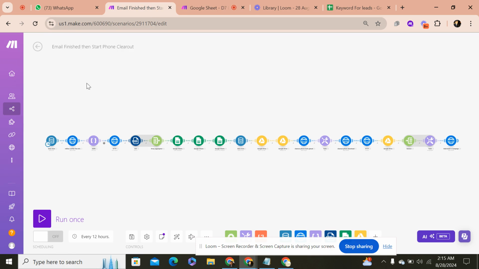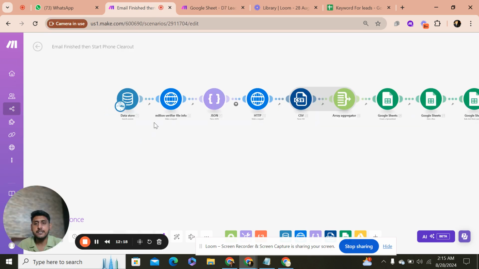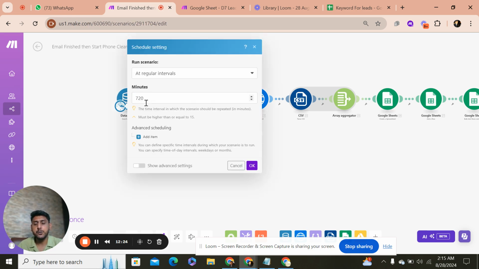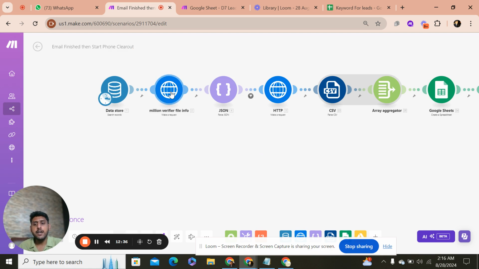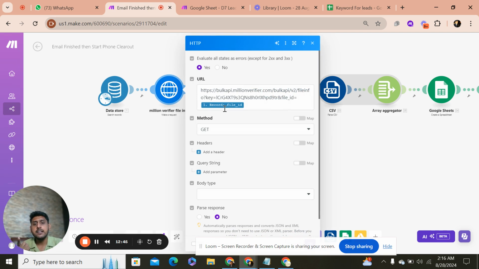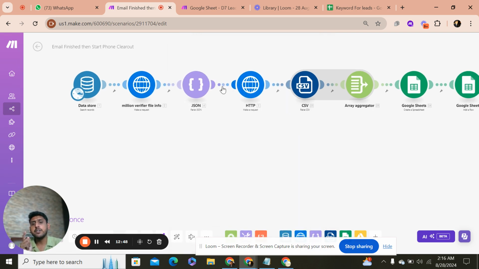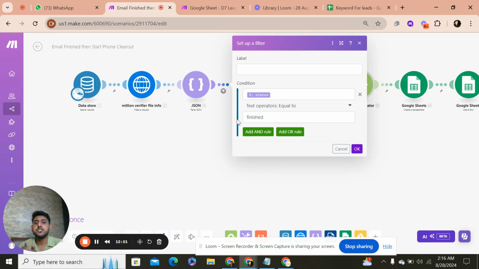After some hours, in our second automation, you can see it will run every 12 hours, which is 720 minutes. After every 12 hours our automation runs, and we check in Million Verifier, based on the file ID which we stored as a record in the data store, whether the file is completed or not. If the status is finished, it means our file is ready. If the status is not finished, our automation stops here.